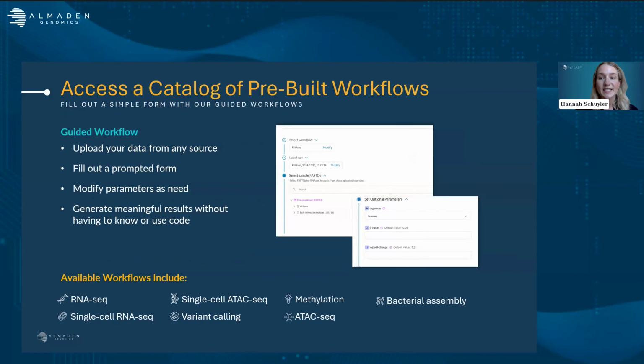As I mentioned, this software has multiple different interfaces depending on your bioinformatics skill level. We have a guided workflow, which is essentially a prompted form that allows you to start with a pre-built workflow, does not require code, and lets you easily process your data. This is a great way for biologists doing routine analyses to process their data in a few hours and generate meaningful results.